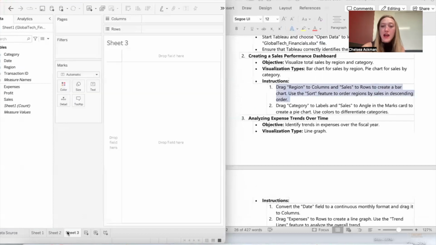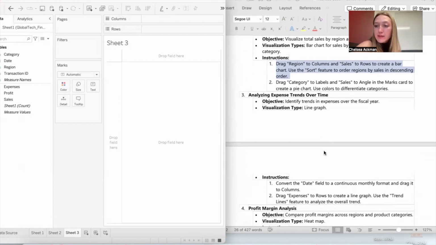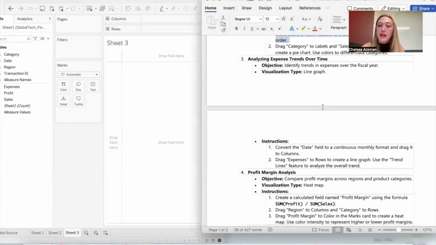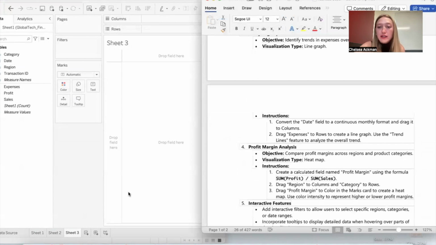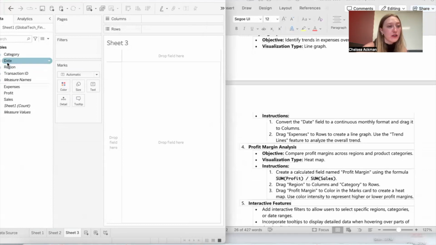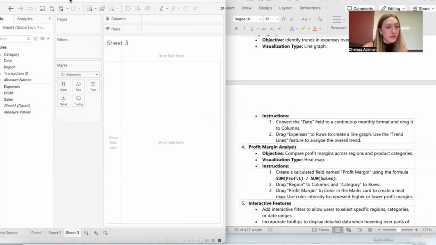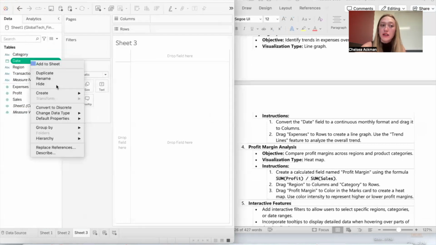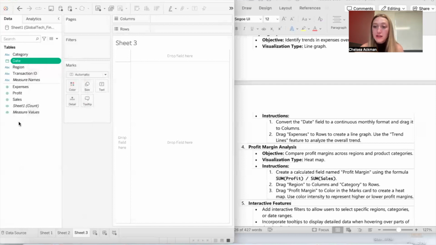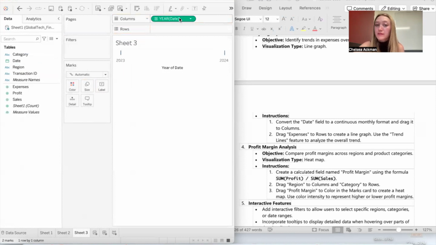Okay, so then next, analyzing expense trends over time. Identify trends in expenses over the fiscal year. So we want to make a line graph. Convert the date field to a continuous monthly format and drag it to columns. Convert to continuous. So I just right-clicked on it to convert it into continuous, and then drag it to columns.